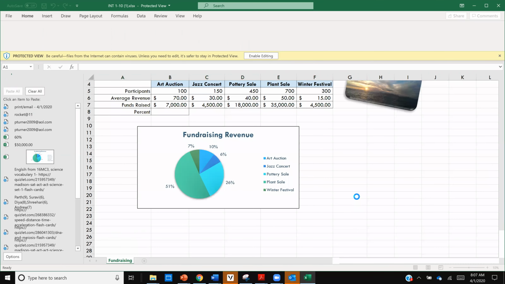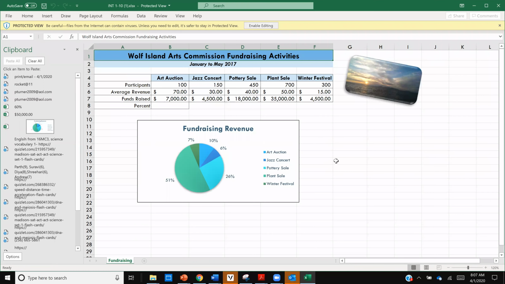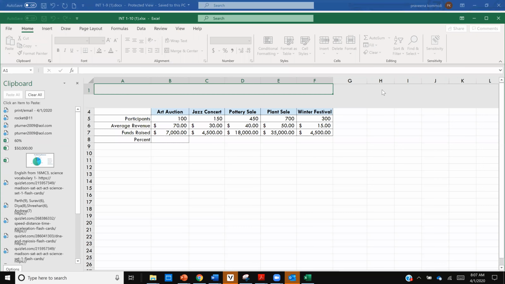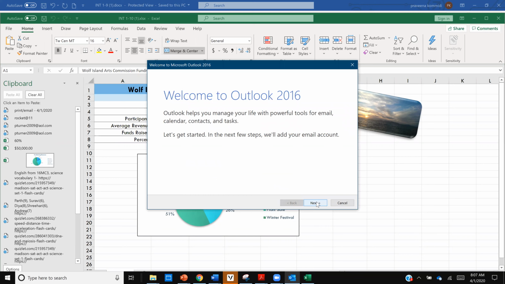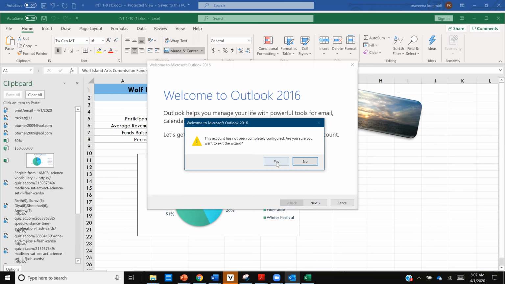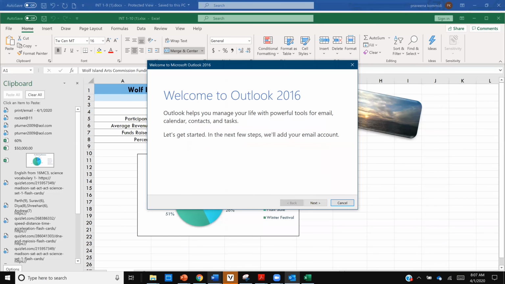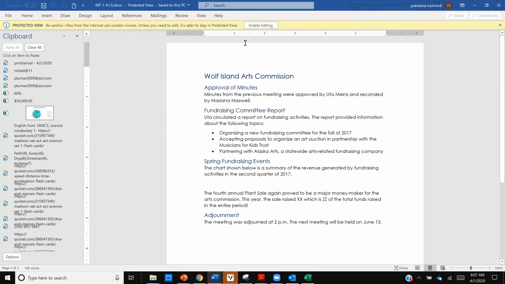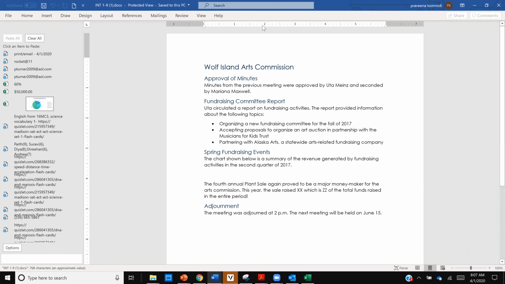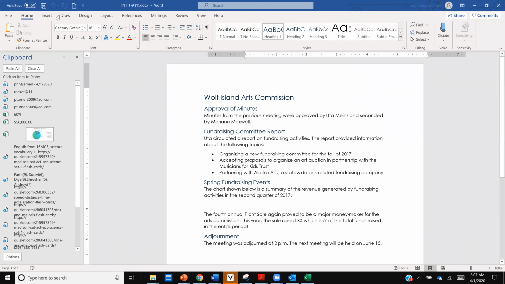Okay, so this is our Excel file, which has a table and some data and a figure and a graph. Okay, so our goal is to integrate this one to the Word document. Let me open the Word document. Okay, so our Word document is right here.